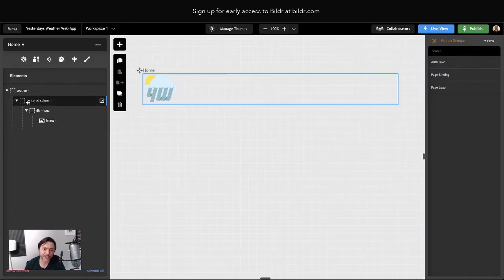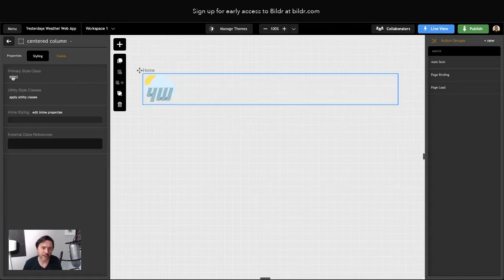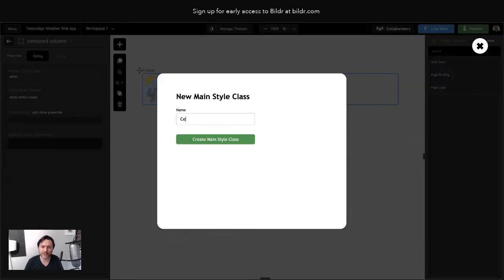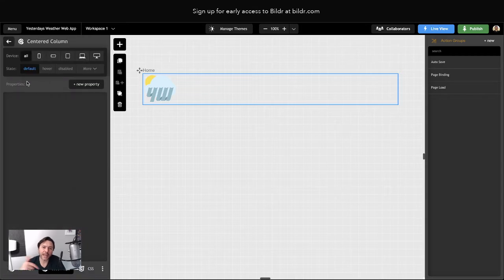So the first thing I'll set up is this centered column class. And so I don't need this div class that comes with it. So I remove it and I'll create a new primary class and we'll just call it centered column. And this now, at this point, we're in CSS. So this is just something that I know how to do from CSS. It's not Bildr specific. And if you make your site or your app and you make your own columns, you can do this however you want. I find that this is a super easy way and I do it for all my projects. It's worked for me for years. So this is just how I do it.